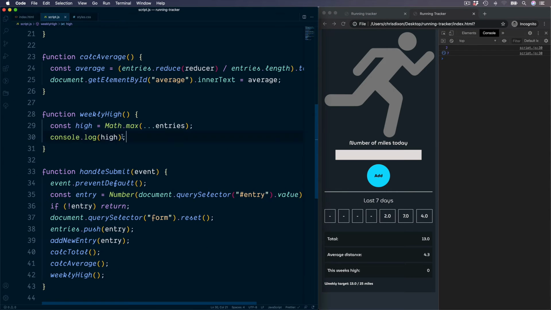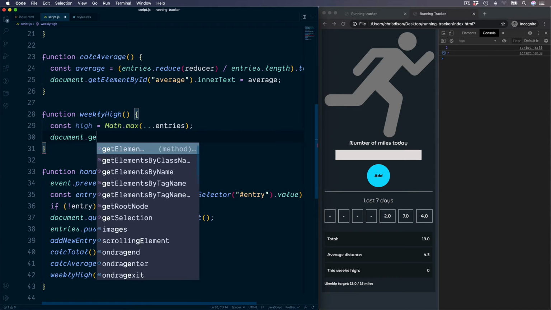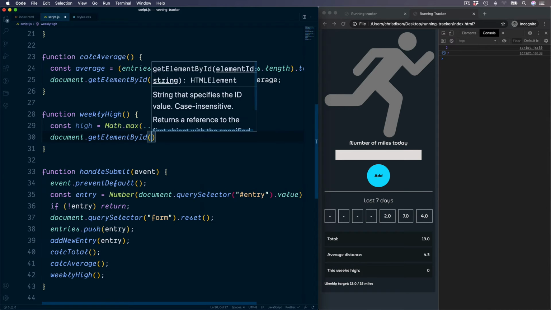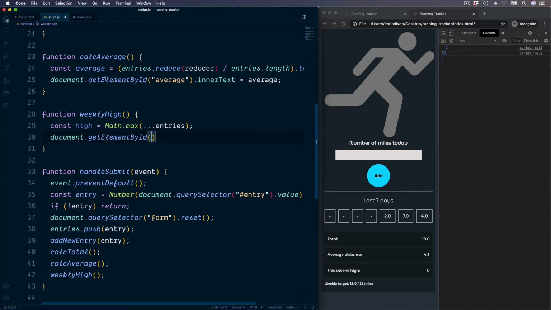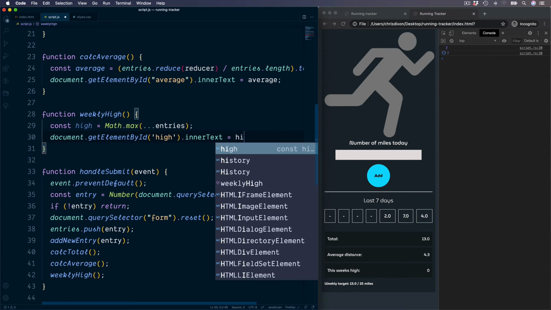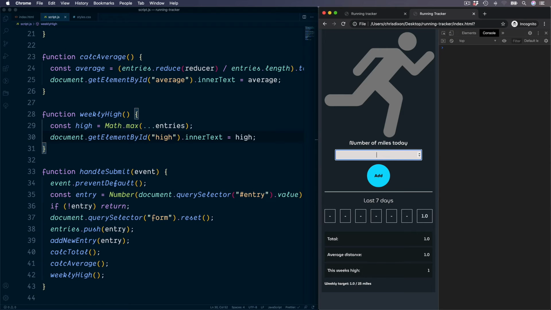Now we have the high value, we can now update the DOM. So document.getElementById. The ID we want, if we go to the index page, is the value of high. Let's set the inner text, which is going to be equal to our variable. Test this out. So the value of 1, 5. We see the weekly high is the value of 5. 7, this has been updated. If we add a lower value such as 3, this still has the high value of 7.